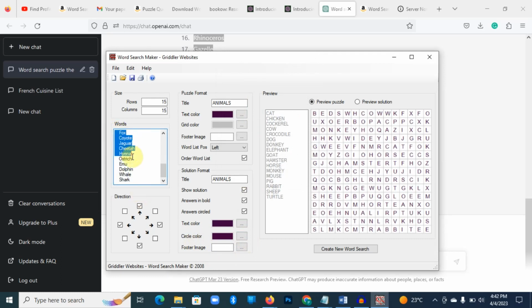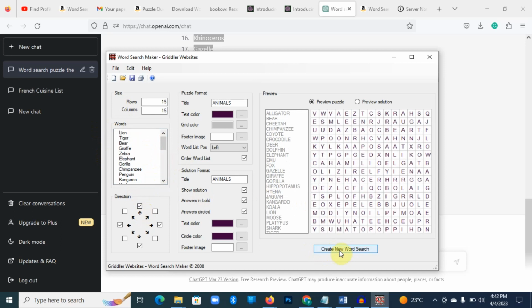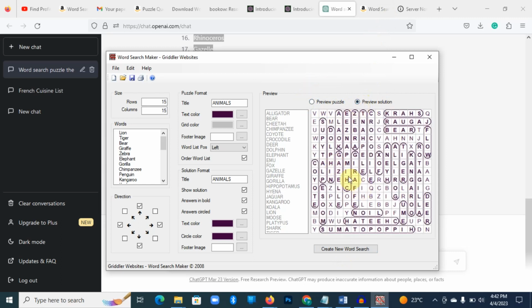Perfect. Now, having copied the list for our animal names over here, all I need to do is just come over here and create new word search, and there we are. Now, if you want to see how your word search solution looks, here we have preview puzzle, then we have preview solution. So whenever you are creating your puzzles, make sure that this one is always clicked. That way you can see the final outcome of your puzzle.